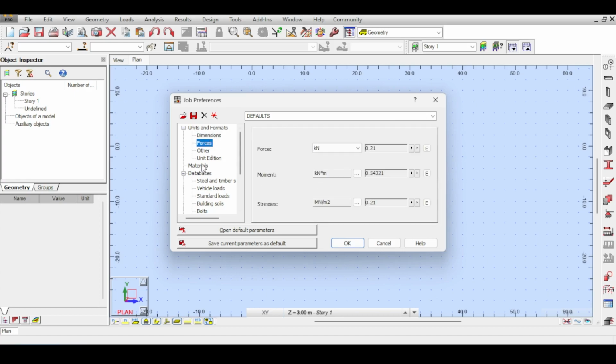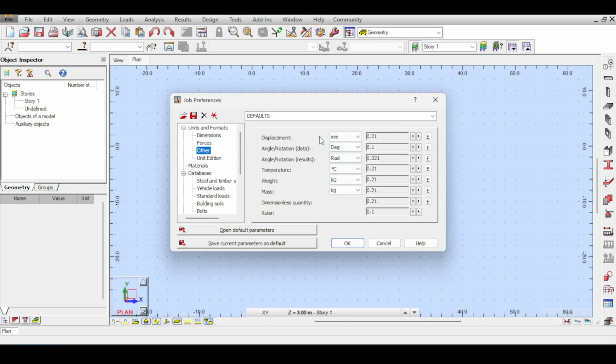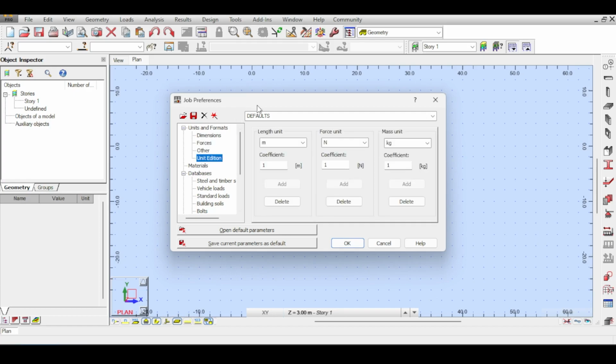You can also select the forces. You can select other things like displacements. You can even change the factors used. For example, 1 kilogram equals 9.806 newtons.